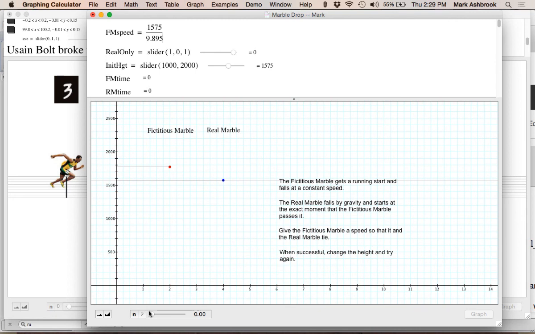And what's the fictitious marble? It is representing the average speed of the real marble because it's the constant speed. You want it to be the constant speed to travel the same distance in the same amount of time. So if I put that in there, it'll do the calculation for me. And here we go. Watch it. Ready? Hurry up. Boom.